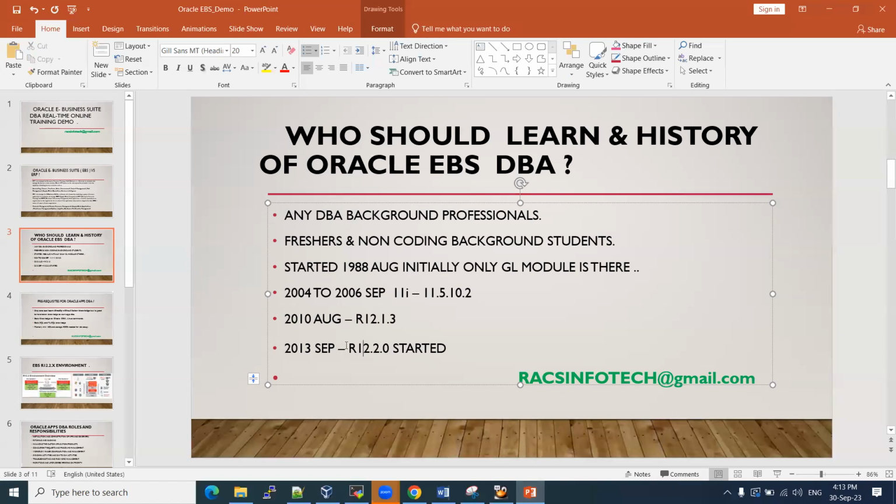12.2 is the major release, and the latest one is R12.2.12. Recently they released this. As and when we support a client who asks which version to go to, what is the latest version, you can say 12.2.12 is the latest one. We can go to the latest minus one, like 12.2.11, and go ahead. Why? Because in 12.2 they released it.